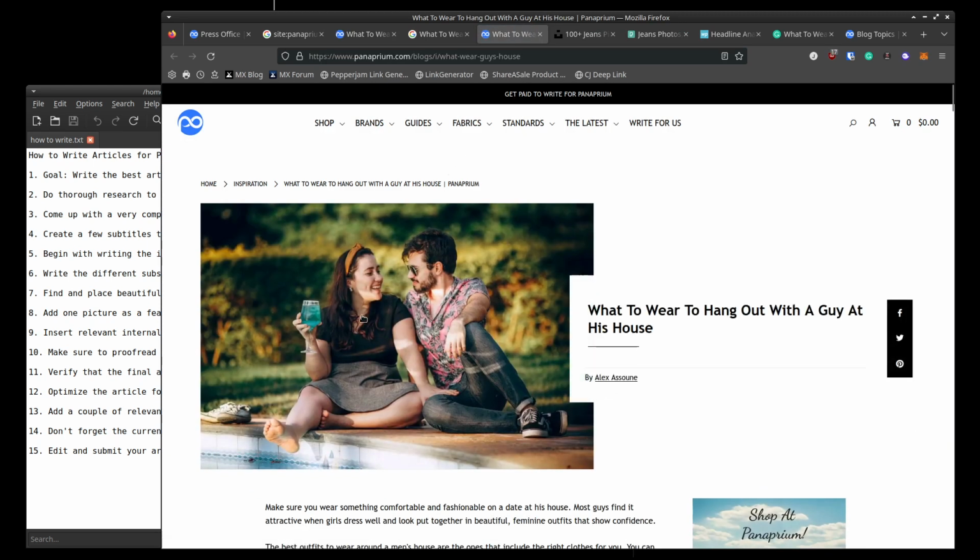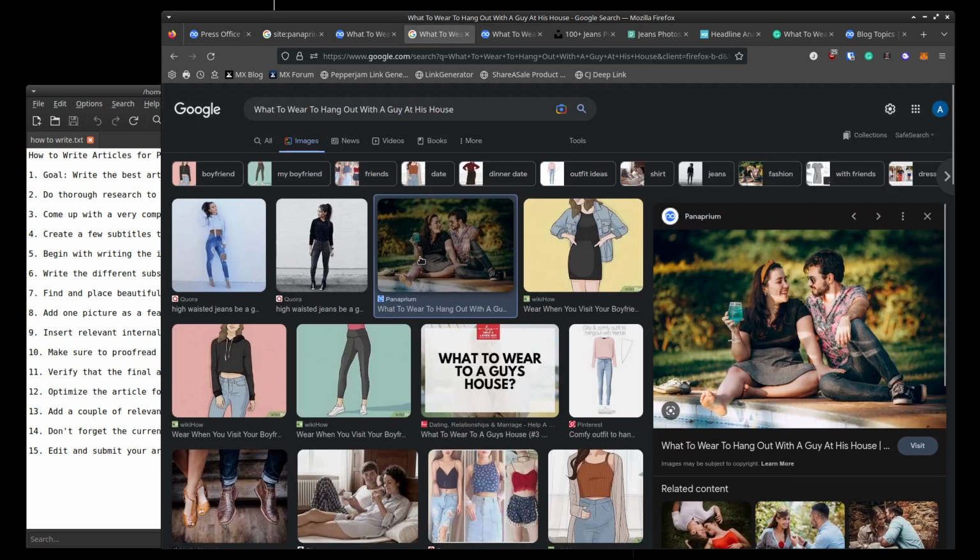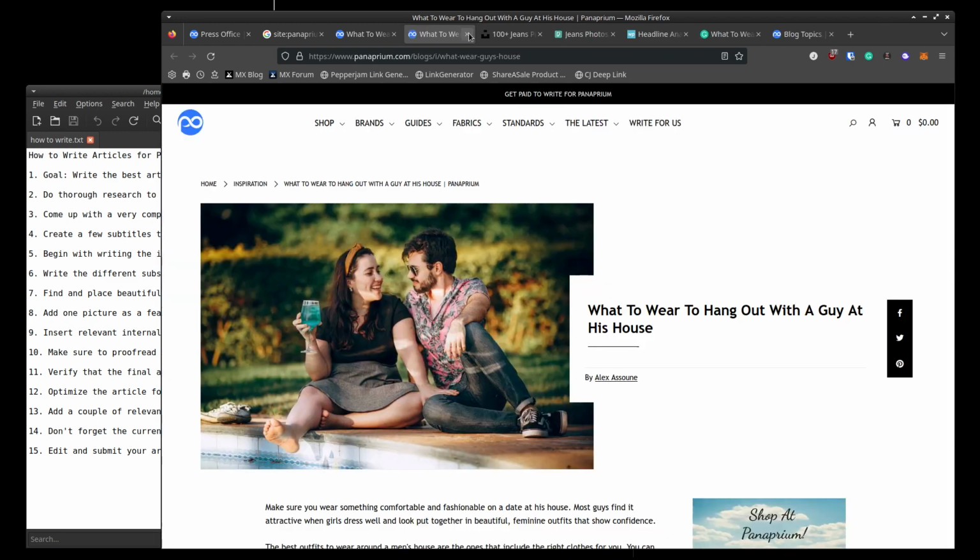So here we can see a good example of a feature image because it illustrates the topic. It has a fun and sexy outfit, and it appears on Google, meaning Google finds this picture relevant to the topic. So you want to keep all of this in mind when you choose the feature image for each article that you write.